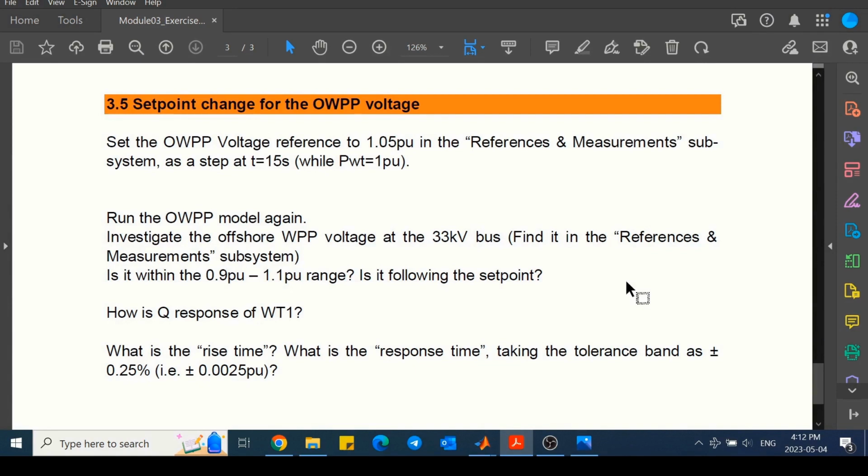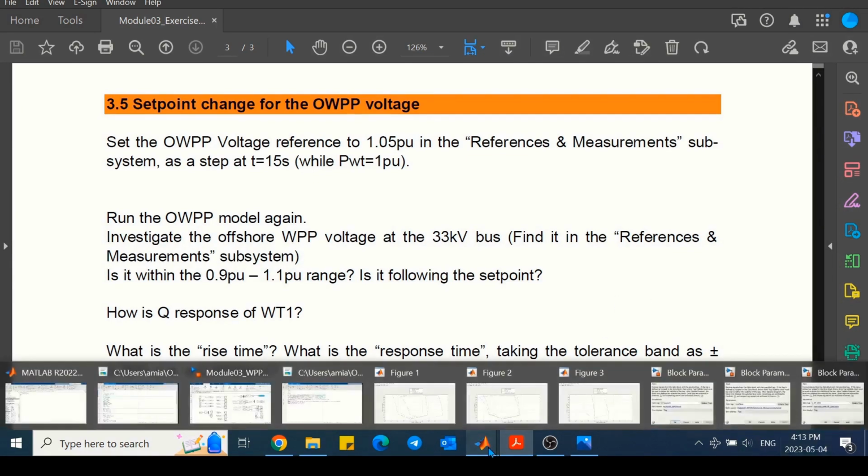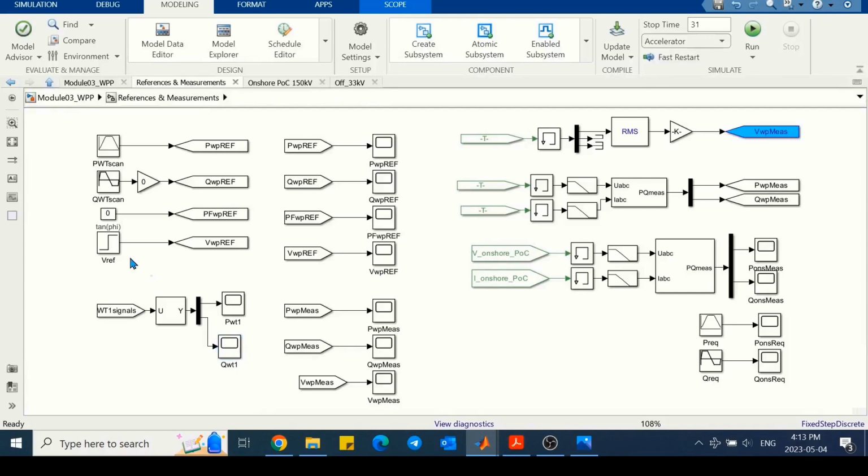In the next part, we are asked to introduce a step in the reference voltage, then observe voltage and reactive power response of the wind turbine. Also, we are asked to obtain rise time and response time of the voltage controller. So let's do that and introduce a step in the reference of the voltage.